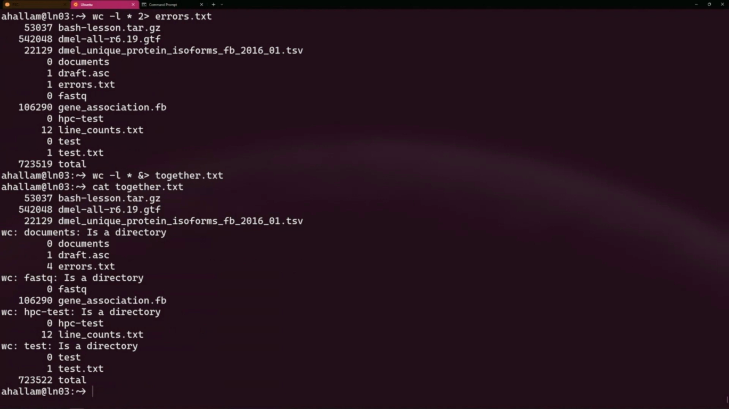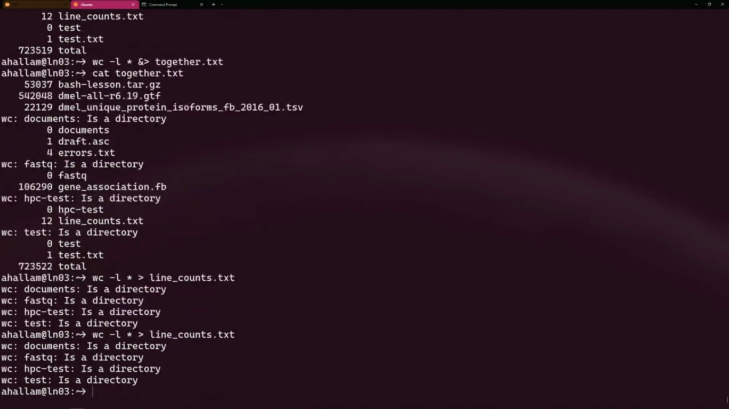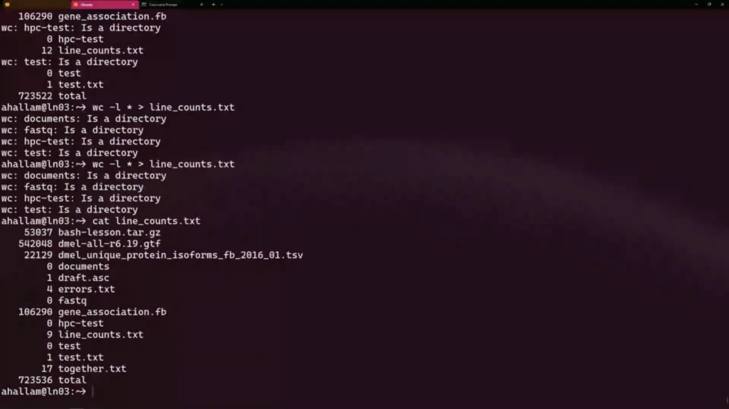The last thing I'm going to show you about redirects is the use of the append operator. So in all of these instances, when we output, if I go back to the simple one, line counts.txt, if I run this twice, I look at line counts.txt, it still just shows me the output of the most recent run of that command, right? So line counts is overwritten every time I use this redirect operator with line counts as the output destination.